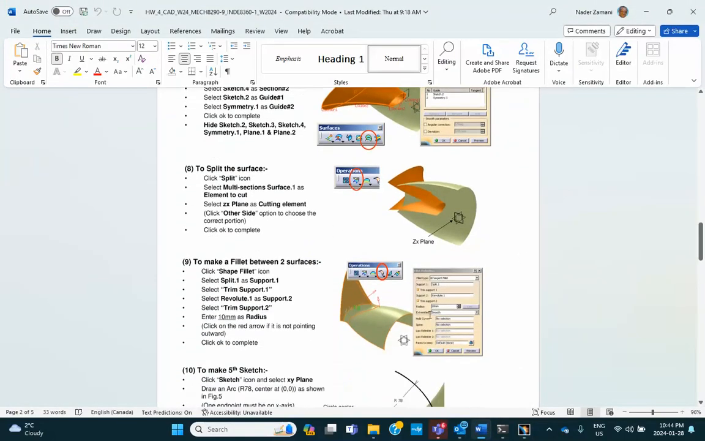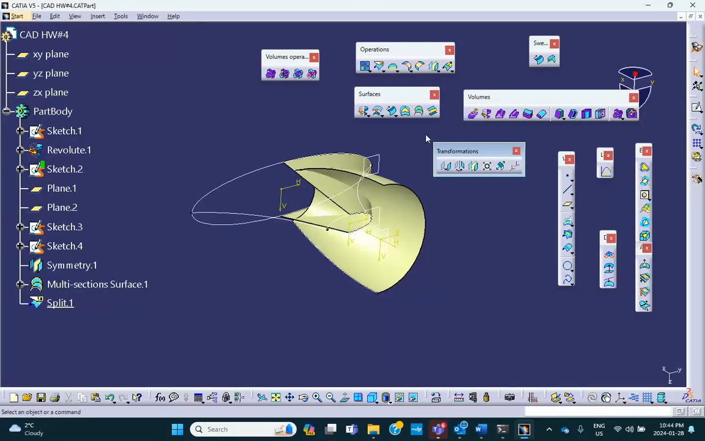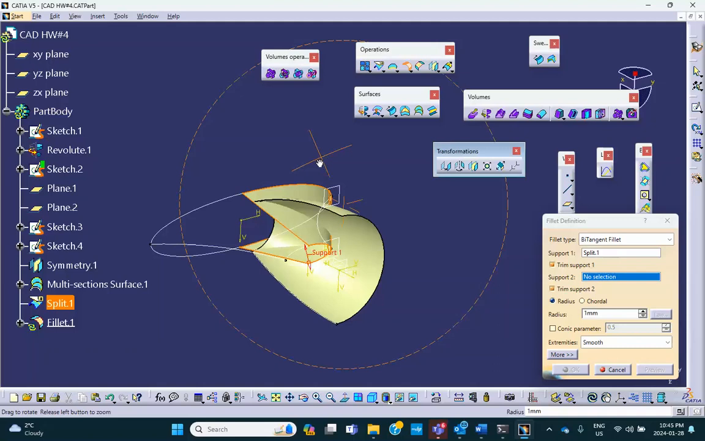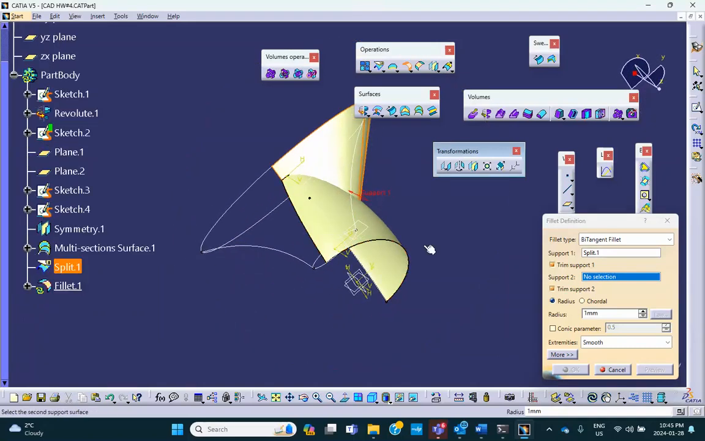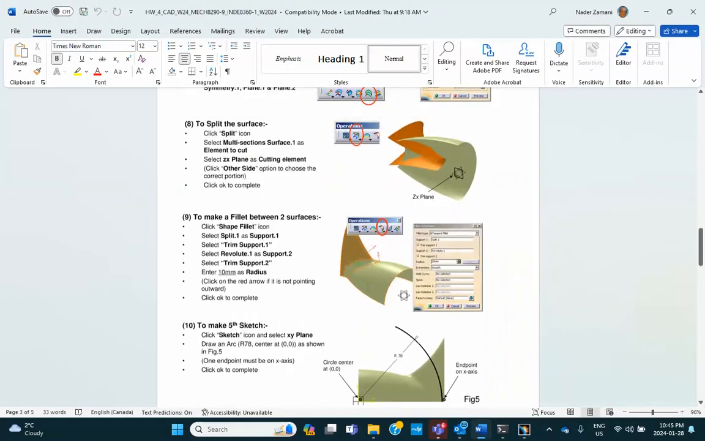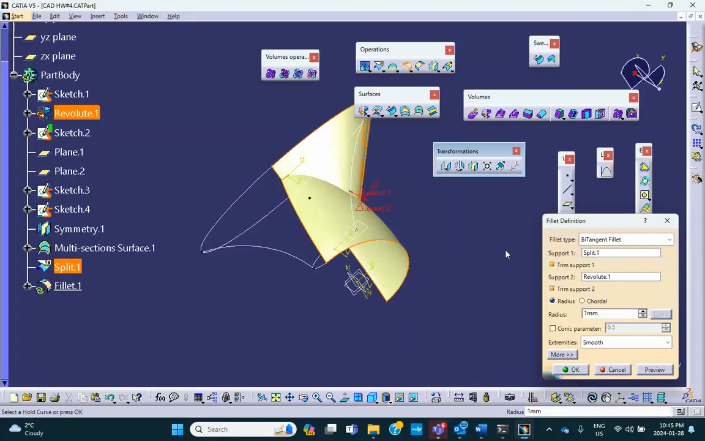Okay. Now we're going to make a fillet between these two surfaces that we just did. Surface fillet. Here's the icon for fillet. Which one is it? This one? Shape fillet. Yeah. Between this surface and that surface. Make sure the arrows are both pointing out. Read the instruction here. It says make sure that the arrows are pointing out. And these trim supports are already selected for you. Those are the default.